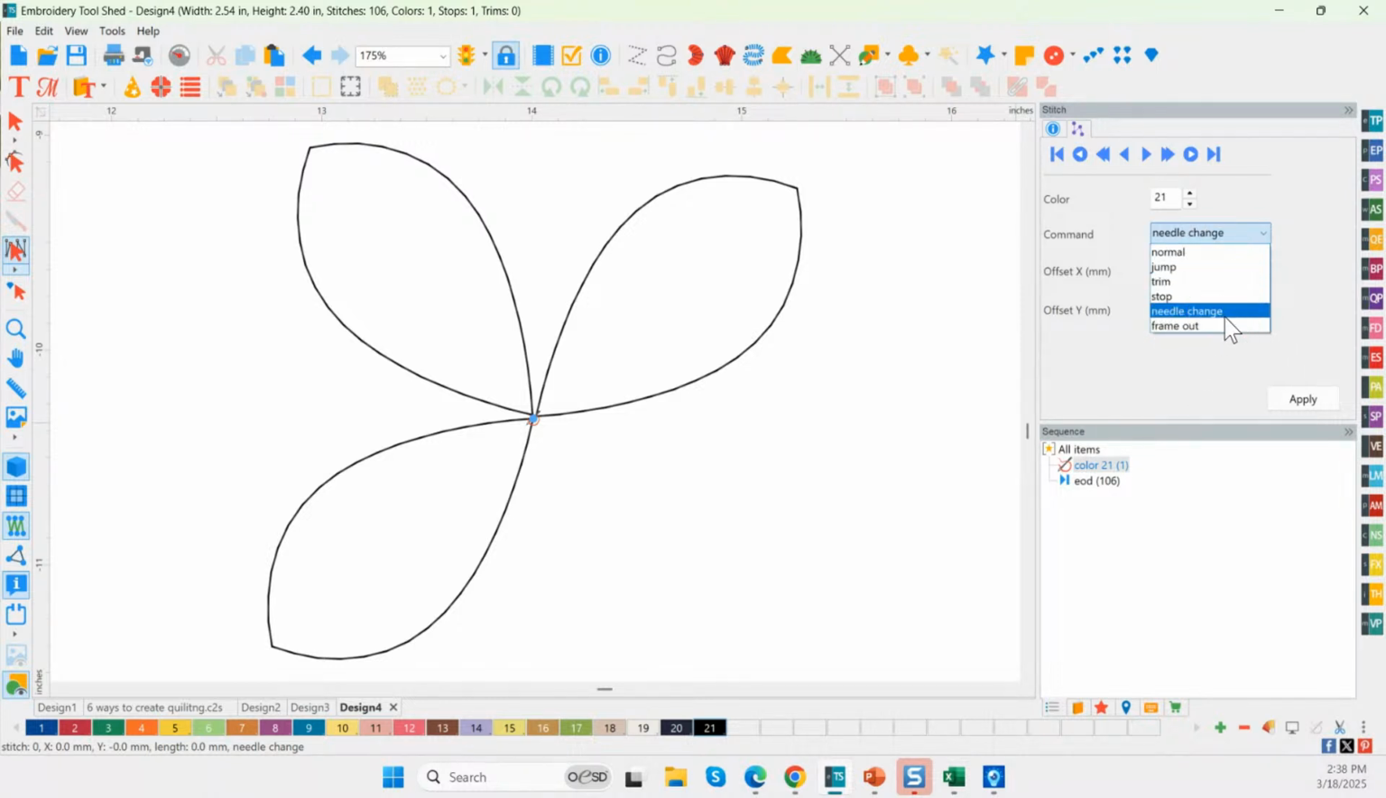But the needle change is basically going to stop and ask you for another color. That is your needle change, like going to a different design. And then you guys know what jump and trim are. If you just do the needle change or the normal, it's not going to do that trim, and it'll just continue on stitching from one element to the other. So for your commands down here, you want to choose your stitch tool to be able to see the commands in your sequence area.